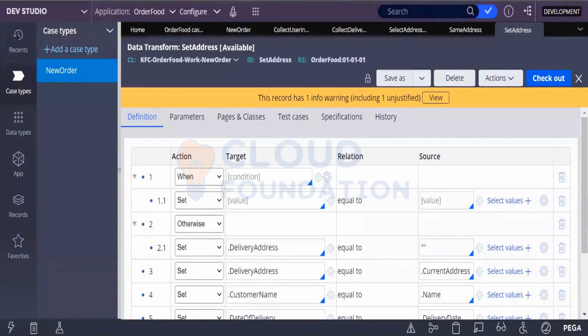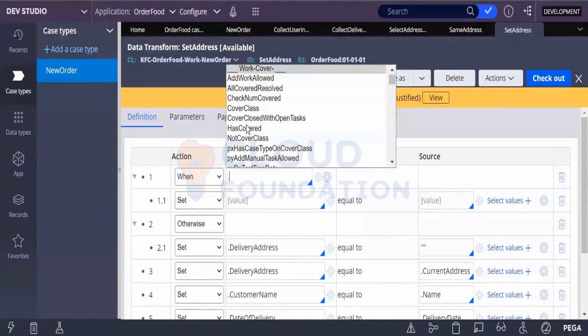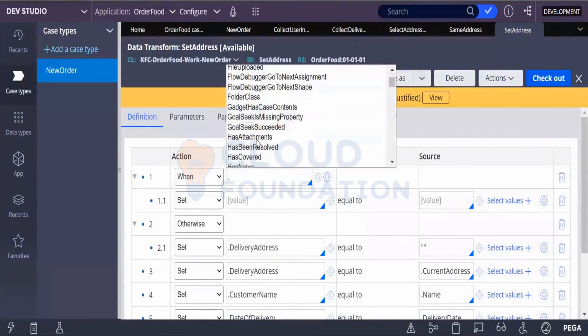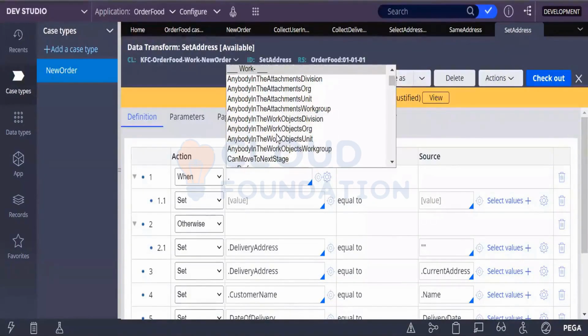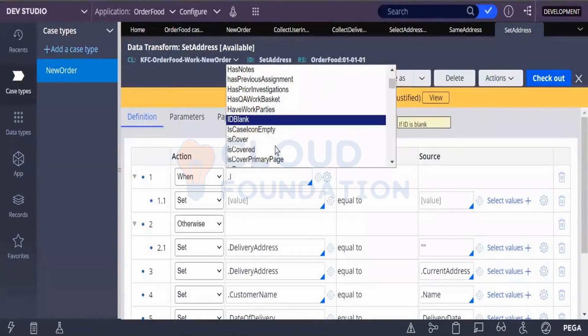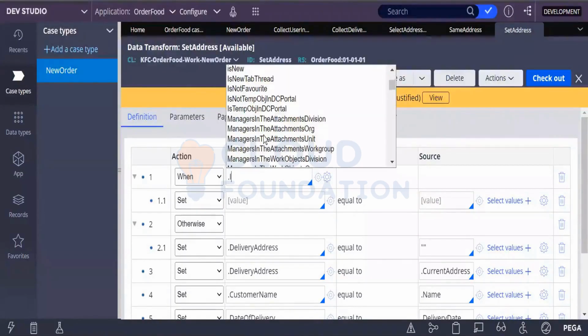You understand? You have to specify the condition for the when rule. What is the property? You click on that dot, you give dot, down arrow, dot. What is the property? Current address and delivery address. No, the property is the checkbox property. It is the same. If you are not getting that here, if you didn't get it, you just type it.